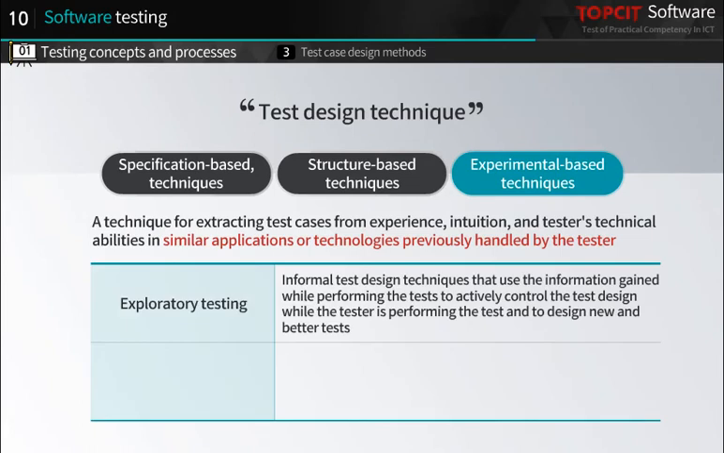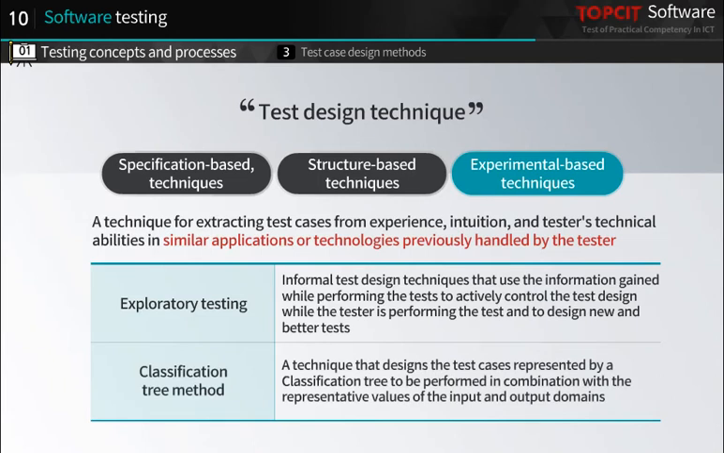This includes exploratory testing, i.e., informal test design techniques that use the information gained while performing the tests to actively control the test design while the tester is performing the test and to design new and better tests, and a classification tree technique that designs the test cases represented by a tree to be performed in combination with the representative values of the input and output domains.